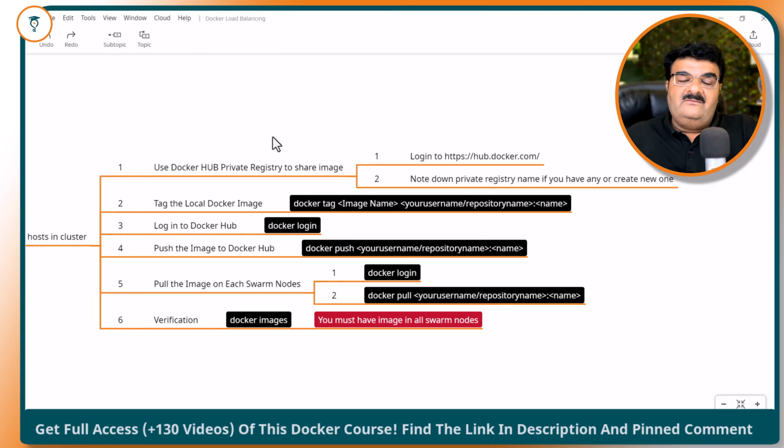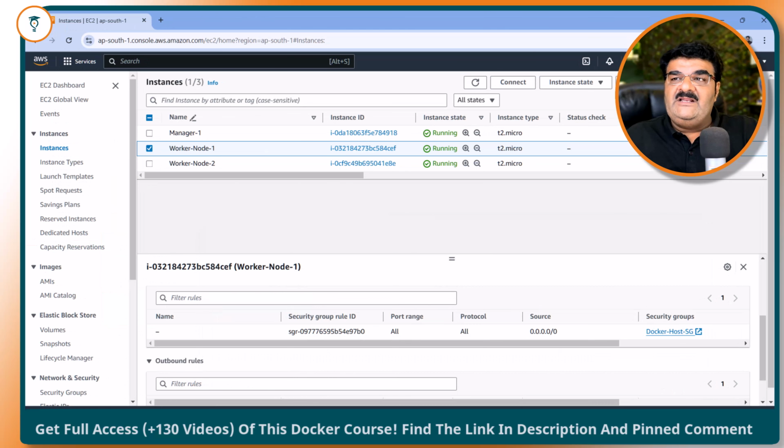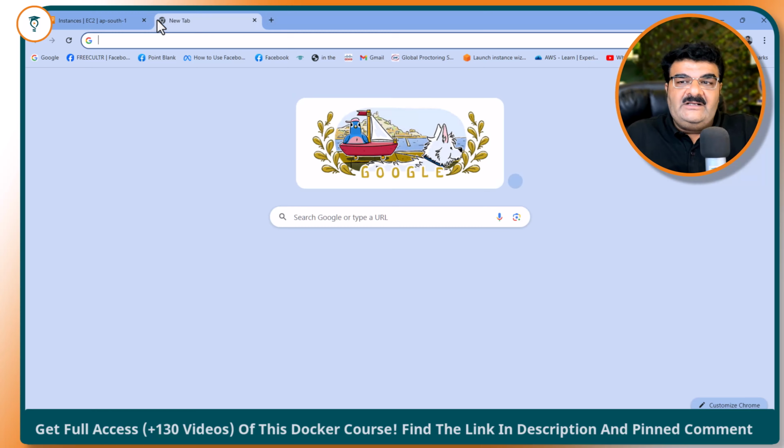Here we are going with step number 1, use Docker Hub private registry to share the image. So we are going to use Docker Hub here to share the image, which is the simplest way to manage this. Definitely I am going to explain how we can do this automatically as well, but we will talk about this automatic process during our project, right? So here I am going to Docker Hub.